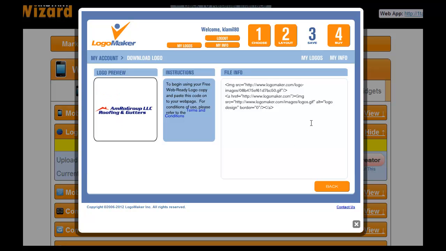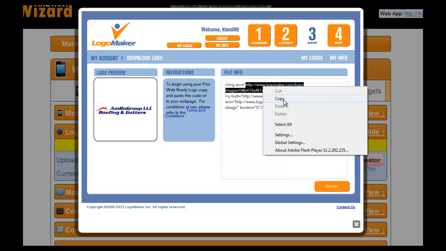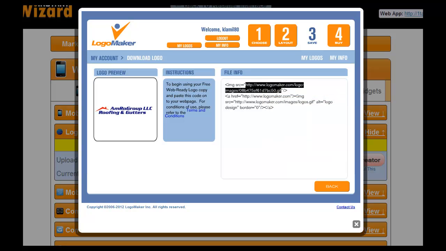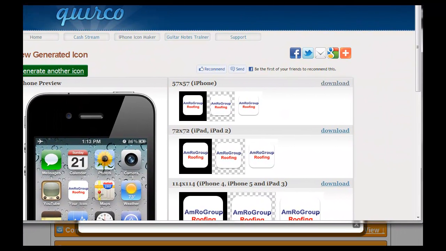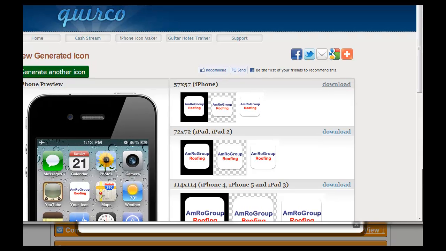There's a couple of ways you can do that, but if you will copy the image source, copy this image source right here. Go to copy, and you will want to put that in a browser. And I'm going to pull a browser over here, and this is another program we're going to be showing you here in a minute. But I'm going to put this in this browser, and that is going to pull up that logo.